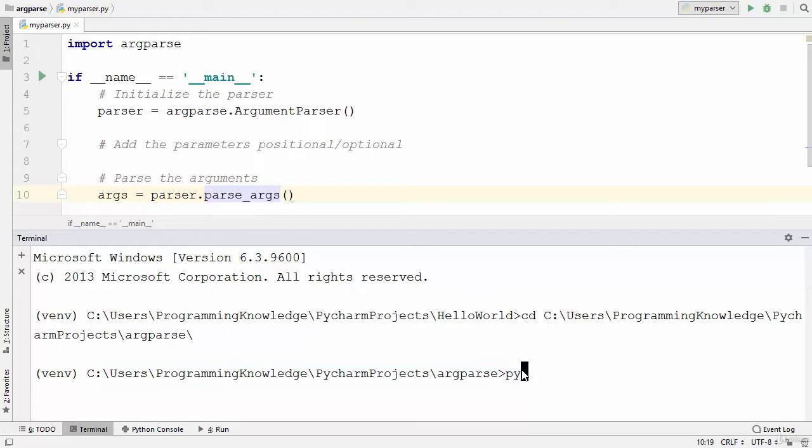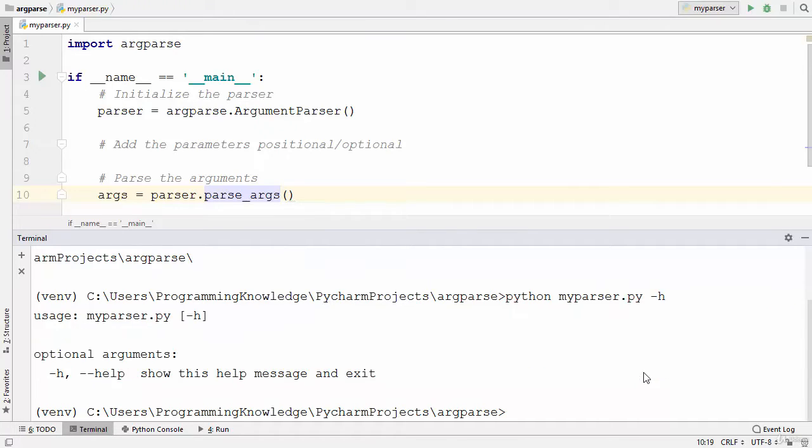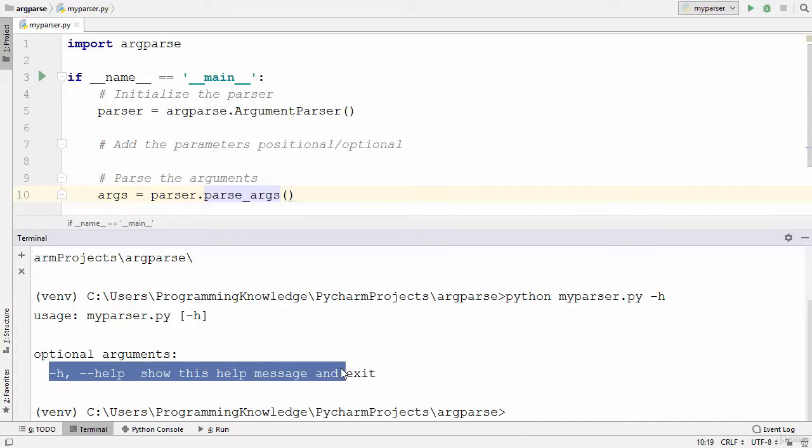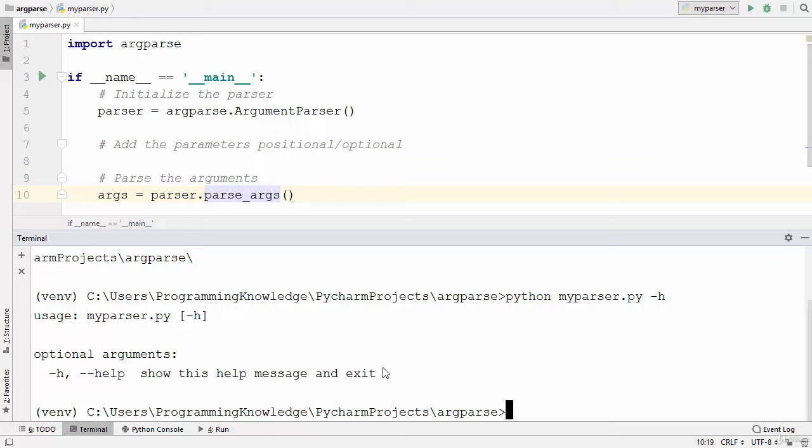Now in order to run this Python script, I can use this python keyword and then the name of my file, which is myparser.py file. Now whenever you import the argparse module and you initialize this module, there is a special help parameter which is available. So you can write -h here and then press enter, and you will see that this help parameter is automatically present whenever you import this argparse module and initialize it. So this is one way of running your script.